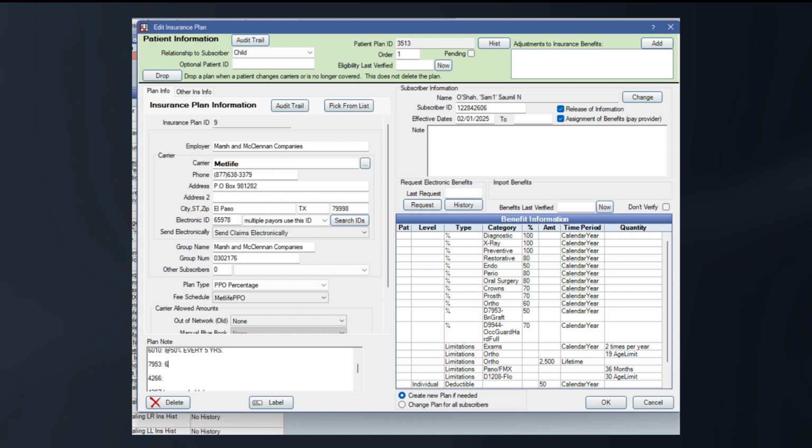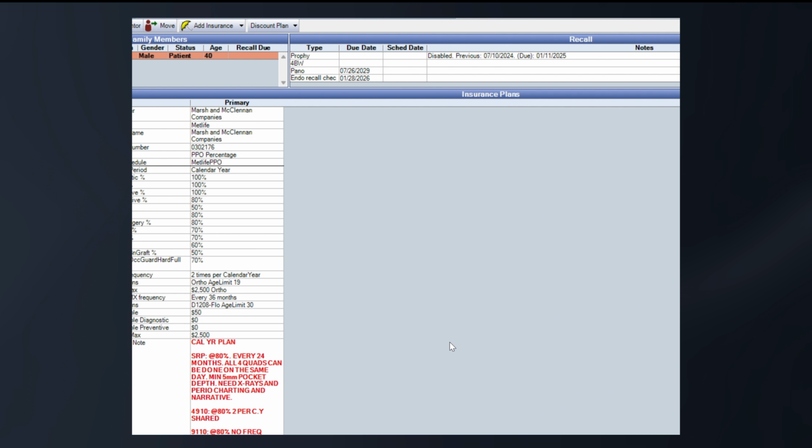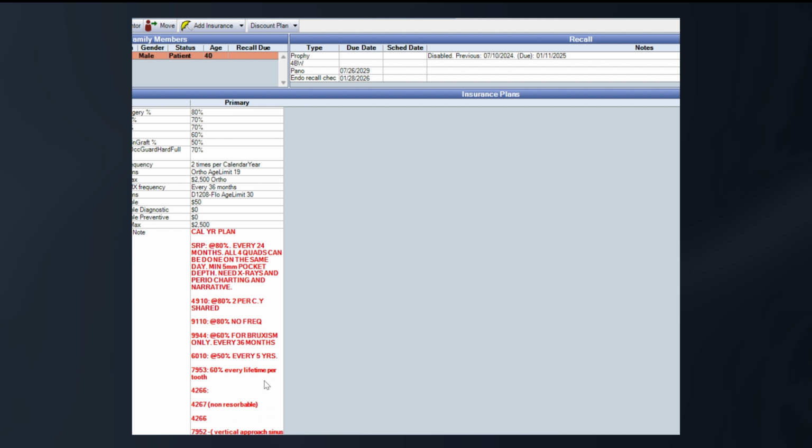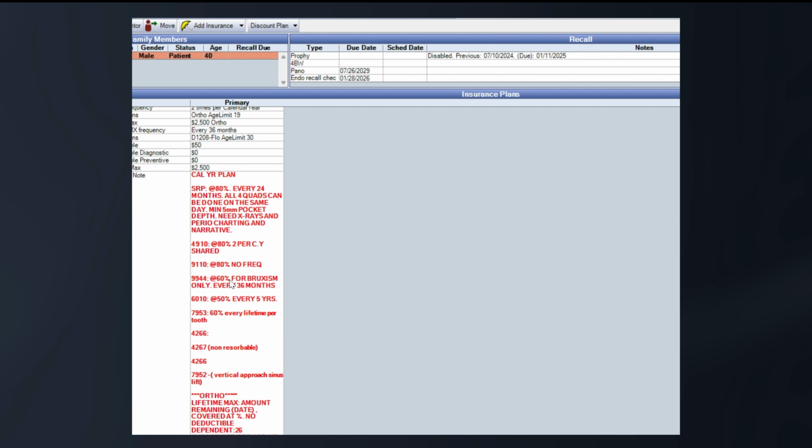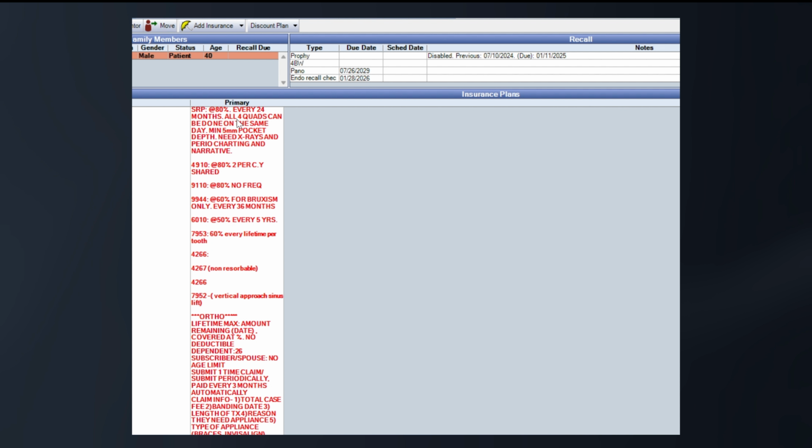Cover, whatever, 60%, every 3 years or whatever it may be. Or usually it's lifetime per tooth area, lifetime per tooth. Okay, so for example, now if you hit OK, where it appears is in this red area. Right in here, okay? So now, if I'm looking at a patient, if I'm going over the patient's finances or treatment plan in the operatory, I can quickly look this up right over here and all the benefits would be listed, okay?